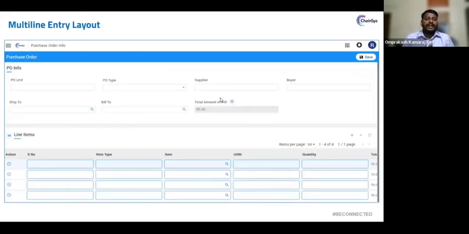Next is the multi-line entry layout. If a user wants to enter a parent and its one-to-many child in a single page and save the record in a single click, then the user needs to go with the multi-line entry layout. The top grid part contains the parent object fields and the list section contains the child object fields. First you need to enter the parent details, and to enter the child values, there are two options. The first one is the line by line option. Once you click on the add action, a single line will be generated.